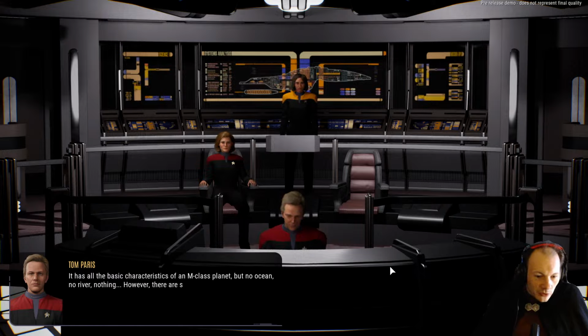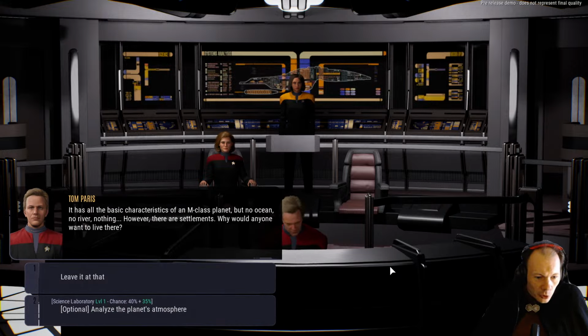Here's all the basic characteristics of an M-class planet, but no ocean, no river, nothing. However, there are settlements. Why would anyone want to live here?